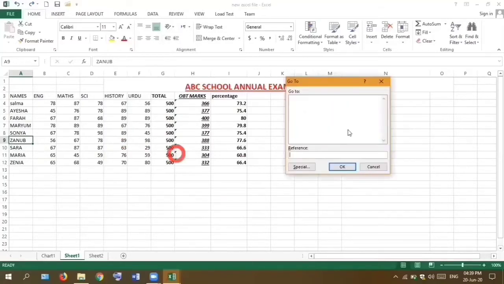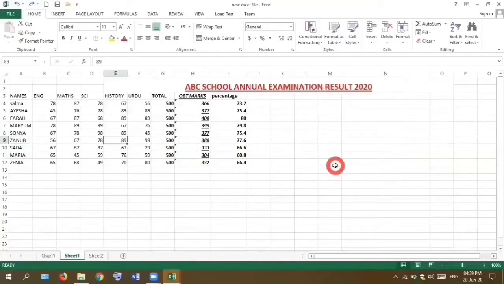A dialog box of the Go To command appears. Now you just need to type the address of this cell. The address of this cell is E9. So whenever you type E9 and click OK, you can see that the cell is now active. This is the green border. It means you get your address. This is E9, history, and the student's name is Zainab. So this is the Go To command.